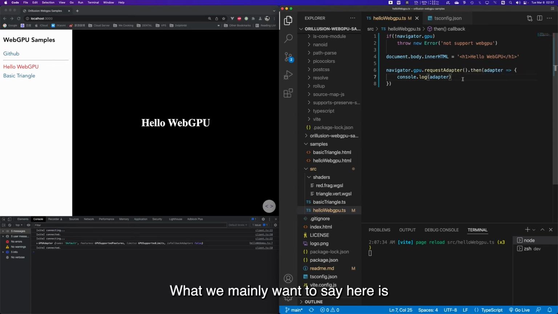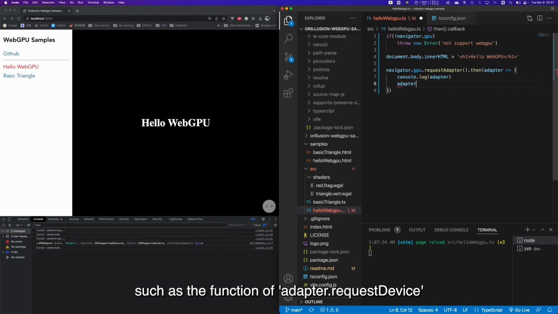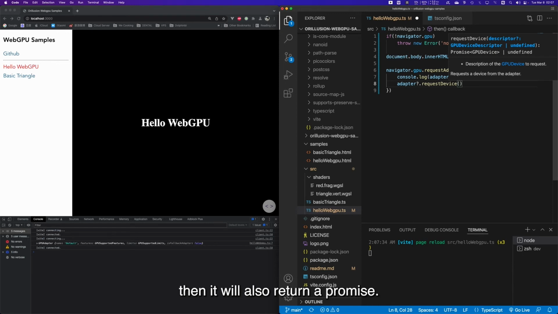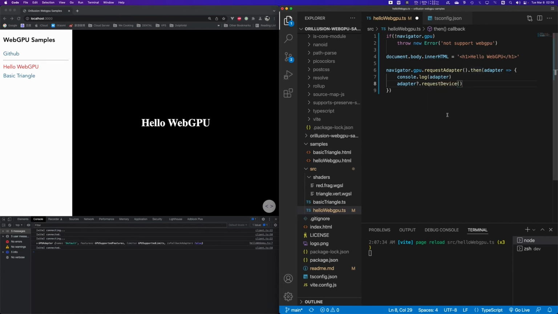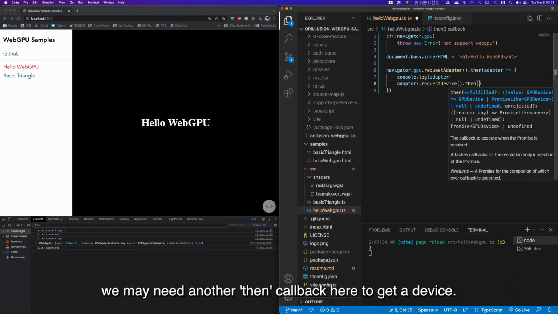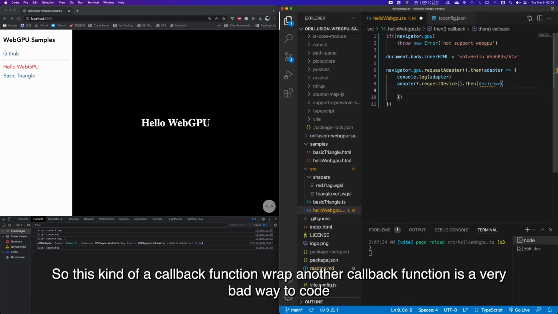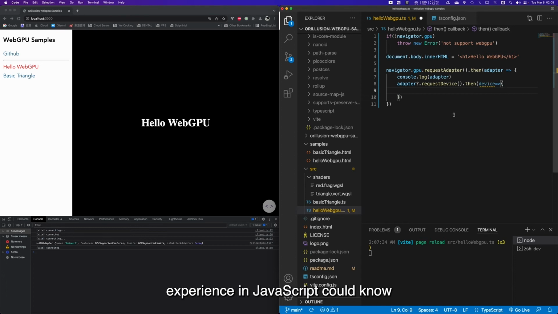So what we mainly want to say here is that after the adapter is obtained, when we make a request from it again, it is still an asynchronous function, such as adapter.requestDevice. Then it will also return a promise. So if we're using this traditional method of catching promises with a then callback, we may need another then callback here to get a device. This kind of callback wrapping another callback is a very bad way to code. I believe developers who have such experience in JavaScript know that this kind of callback will be troublesome.